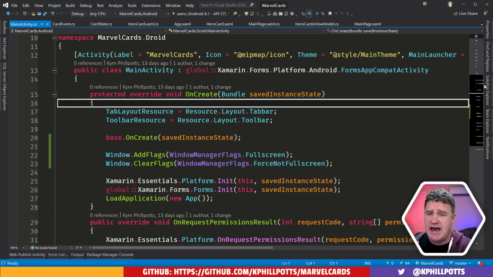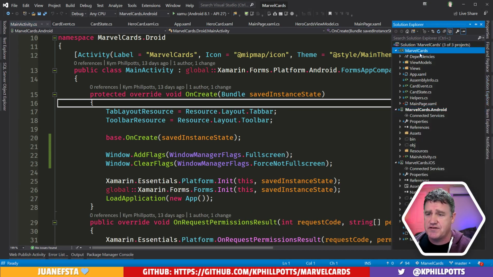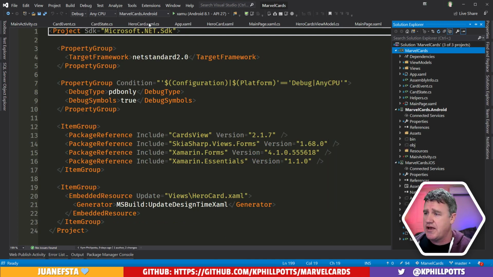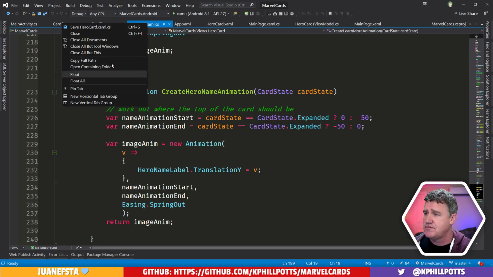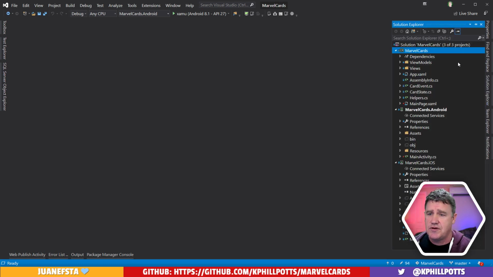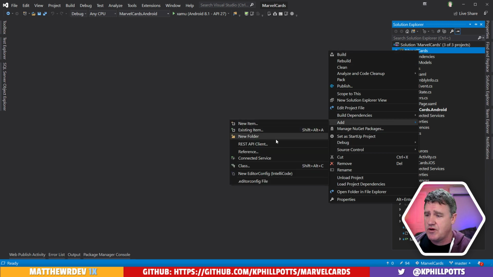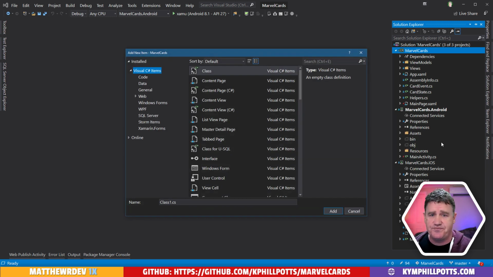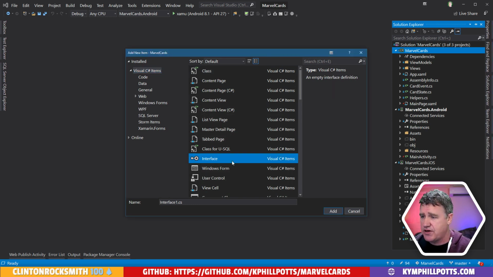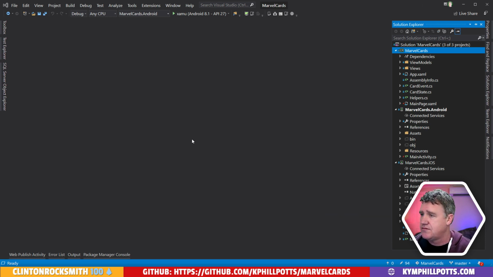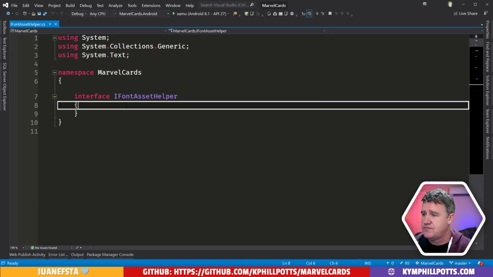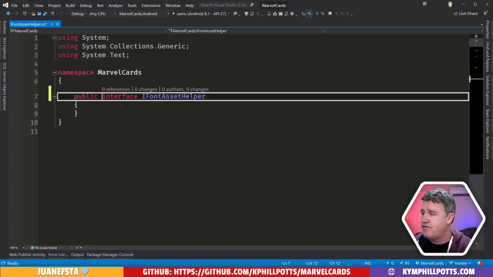And we're going to replace our labels with some SkiaSharp text. But first of all, let me close all these windows down and follow the approach that he mentions in this article. We'll add ourselves an interface. The interface is just our font asset helper, I suppose, so I'll call it that. And it's just going to have one method.